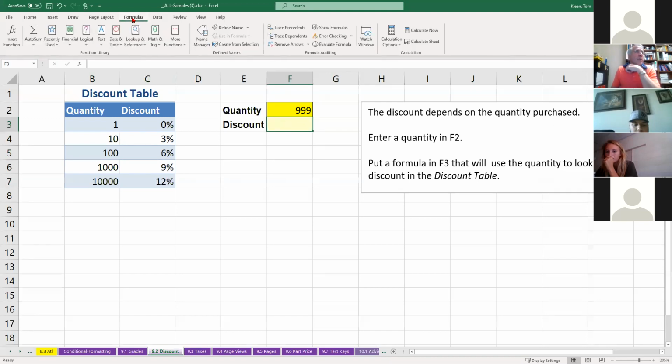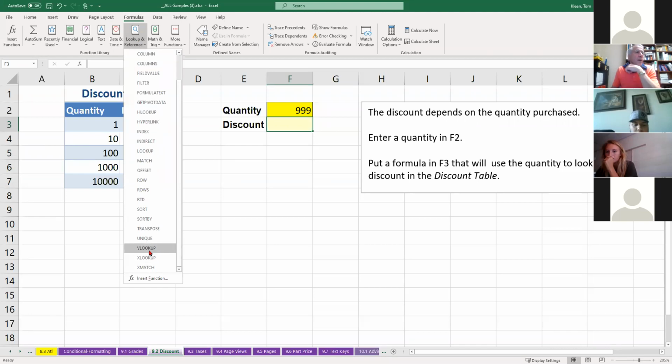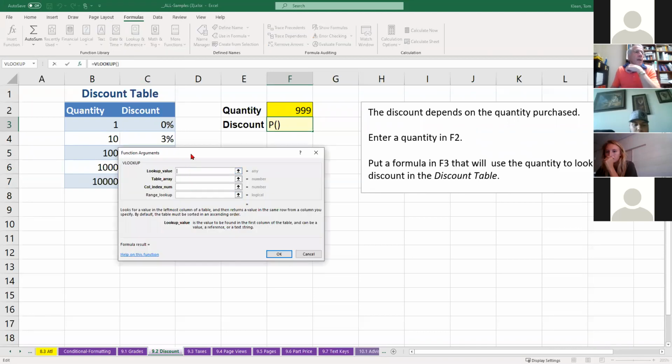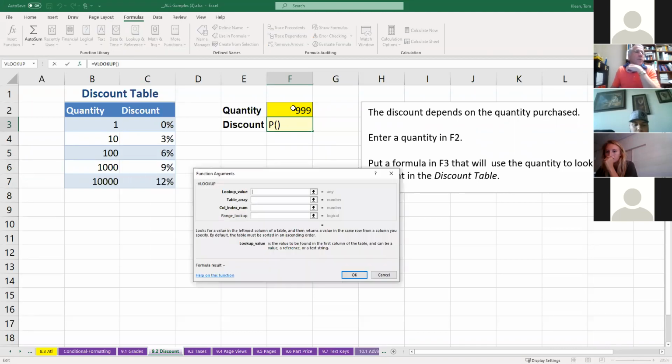And let's go back to formulas. Let's go to Lookup and Reference. Let's go down to the bottom and do VLOOKUP. The value I want to look up is whatever the user types in that yellow box in F2. My table array does not include the headings, it's just numbers. So I select that.